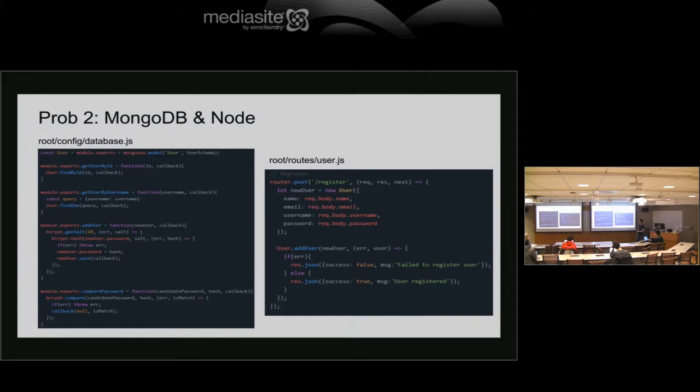So for example, the registration, the one we already saw before, will take what the user typed in the fields, and then add the user. It will check the user, and if nothing is wrong, it will say registration is complete. If there's an error, it will say failed to register.